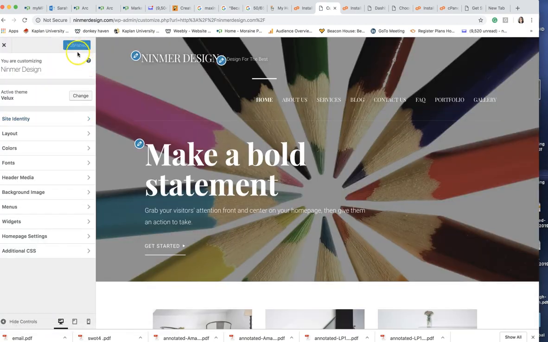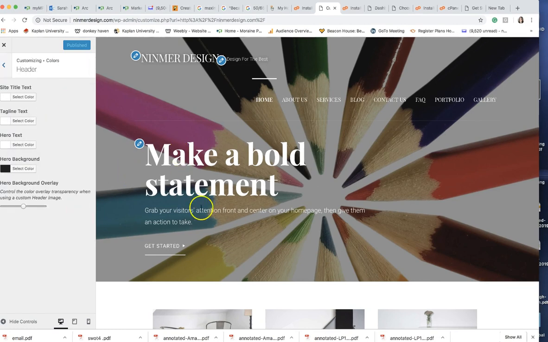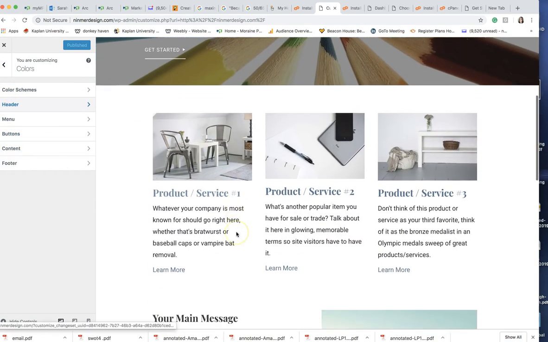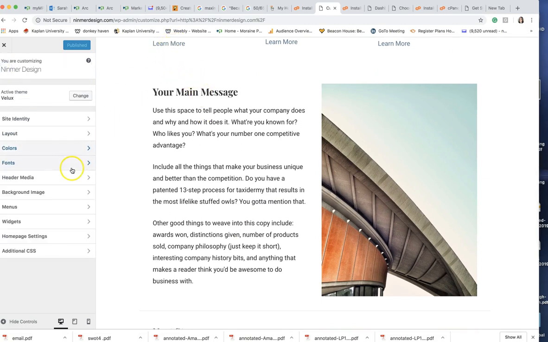Okay, I'm going to click on Customize again. And anytime you change anything, you have to hit this Publish button. Okay, so layout fixed, we're going to leave it at fixed. Colors, this is where you can change your text colors, your tagline text. This is the hero text. You could also click on these little pencil icons as well. So click the back arrow. You can change the color of the buttons. So if you have any buttons right here, you can change the color of those.